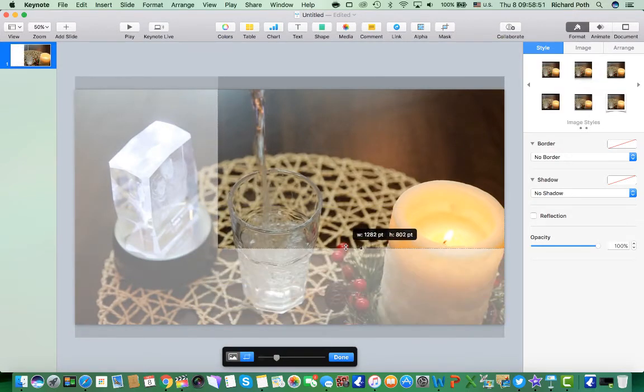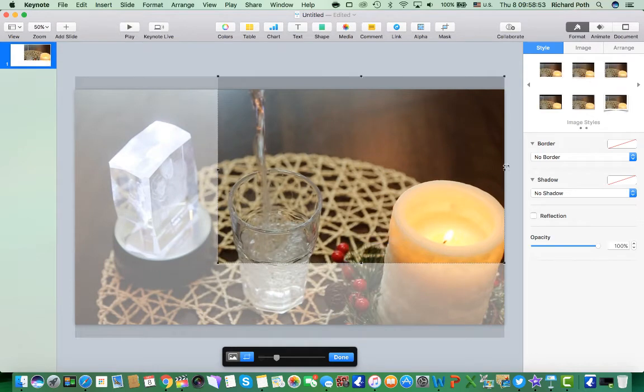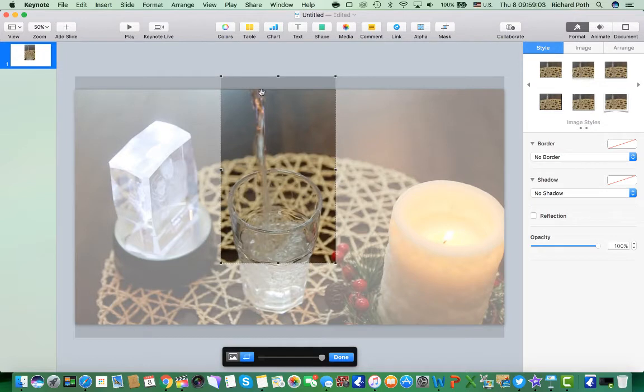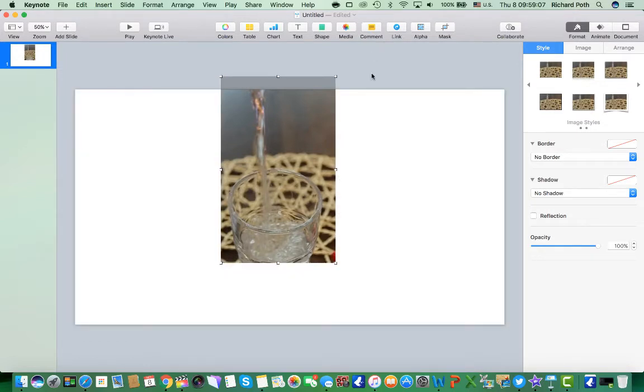So I'm just going to drag these up to about here. Drag this along to about here. Okay, so this part of the picture is moving. The candle is moving. But the water falling is the bit that I want frozen. Okay, so now we can press return. And there is our mask.